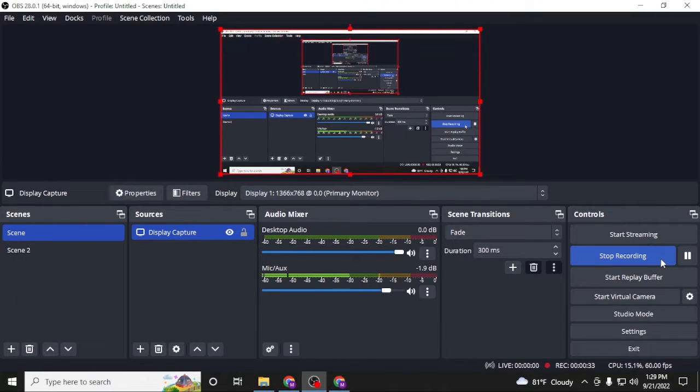Now to use the OBS Studio on your computer, first you'll be required to download and install it. You can see I have already installed it, so I will not be installing it again.